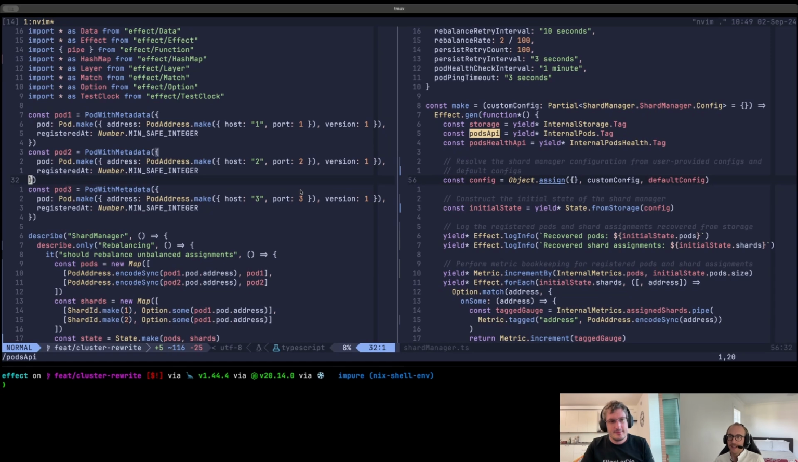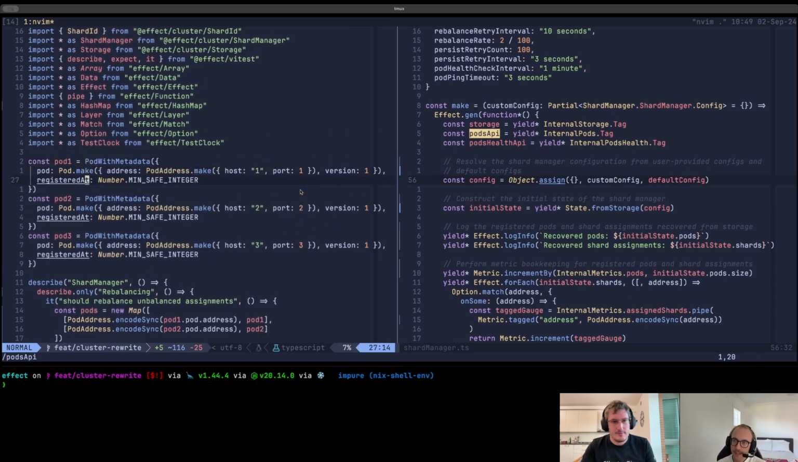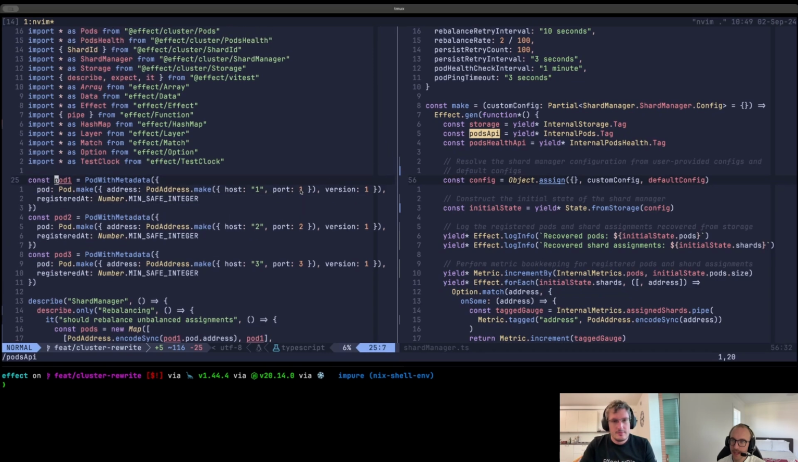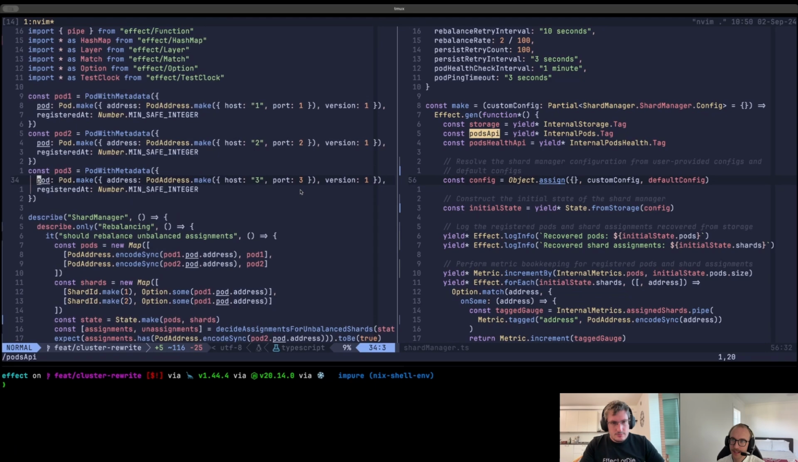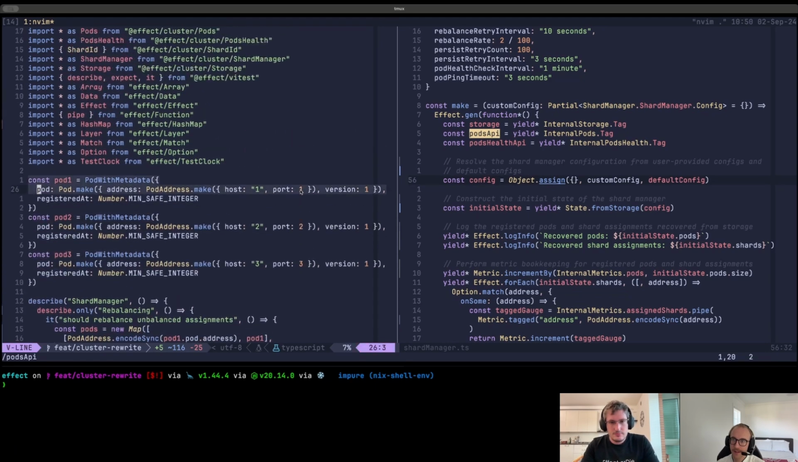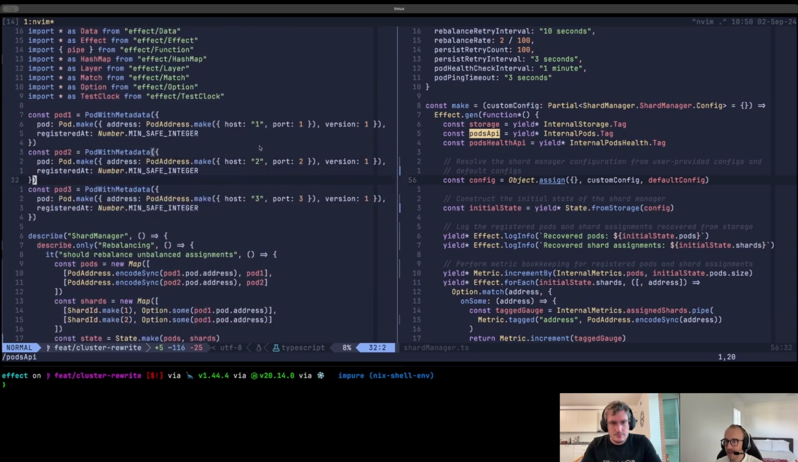Exactly. Mattia, I haven't encountered a use case for this registered-at thingy yet. Maybe you can comment on whether you know what the metadata attached to pods is useful for. I just wanted to know if there's a use case for registered-at that I haven't come across yet. But anyways, in the test suite right now, we have 3 pods that we statically define up at the top. Each one of these has a different host and port, but they all have the same version.